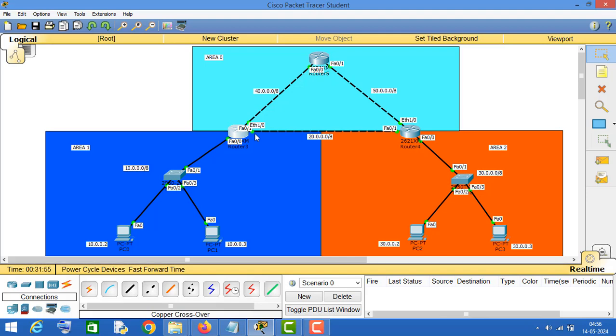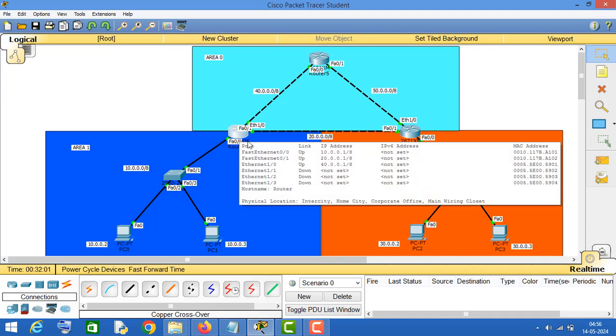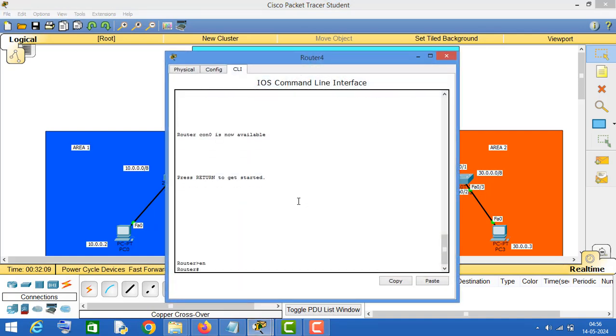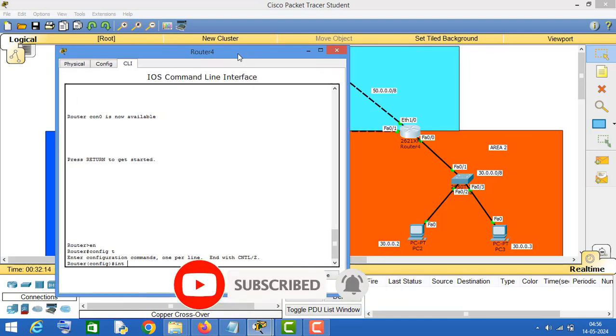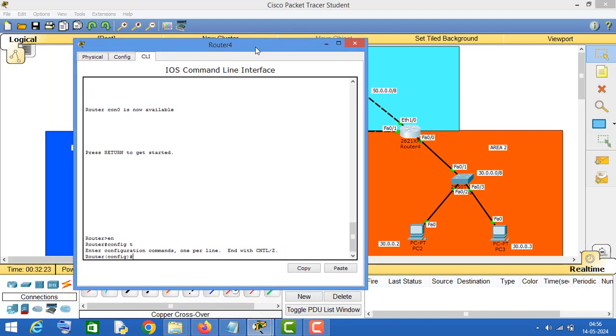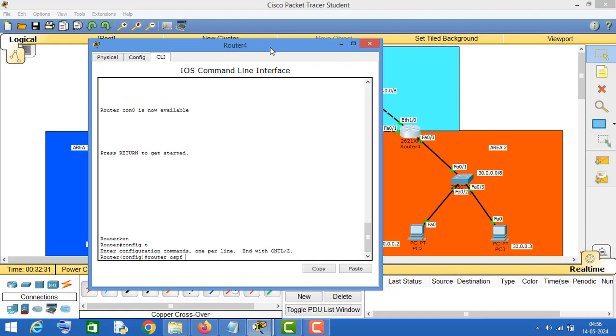So as you can see, we have configured OSPF routing protocol on this particular router. Now we will repeat the same process on this particular router. Press here, go to the configuration mode. We have to configure the routing protocol, so I will type router OSPF, and this time you can take any other process ID, but I will again take 10 as the process ID.